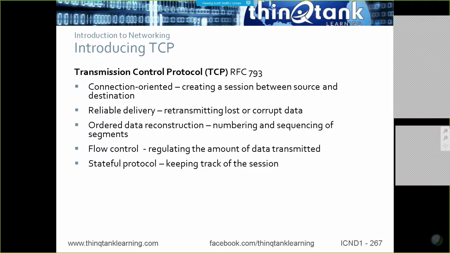We have reliable delivery, meaning that all data segments that are sent are acknowledged. And if a segment doesn't get acknowledged, it gets retransmitted. We have ordered reconstruction in the form of sequence numbers. Because data is being divided up into smaller pieces and sent out, it is highly possible that data is going to arrive out of order. And if that data arrives out of order, what do we do? We have to store that information and then reorder it before we send it up to the application. We do that through TCP through the use of sequence numbers.